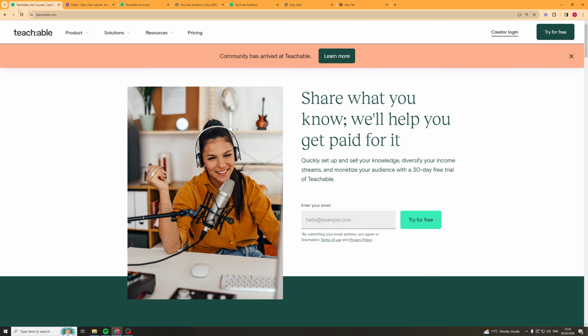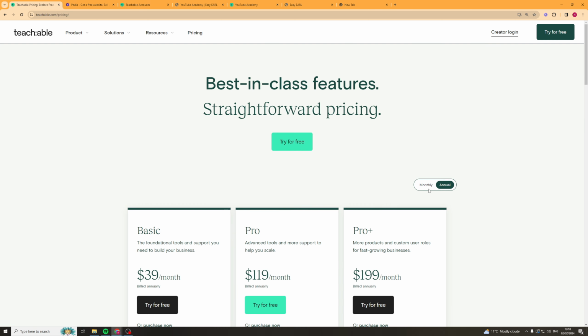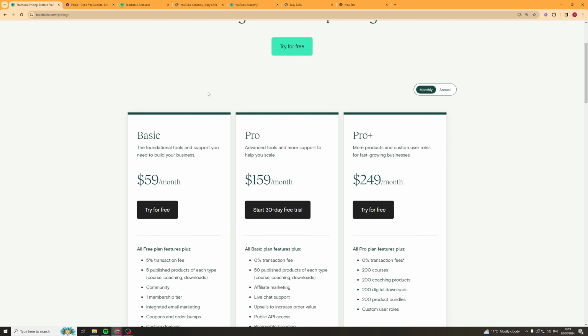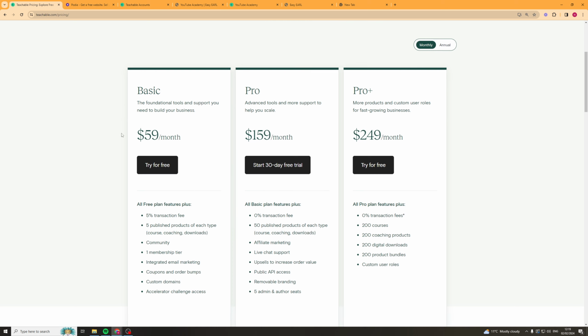So first of all, what I want to do is compare the pricing first off. Teachable actually has a free plan. Now the free plan is slightly limited. There's a lot of limitations it has on here, but you can start using it for free. Once you've got past the free bit and you need to upgrade, the cheapest plan is going to be $60 or $59 per month.